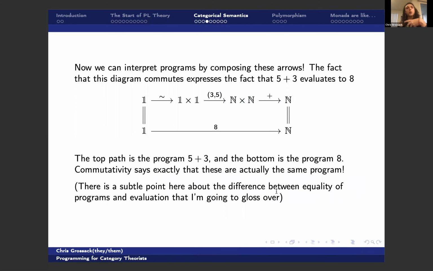So now we can interpret programs just by composing these arrows. So for instance, if we start with the unit type, and then the unit type is naturally isomorphic to the product of the unit type with itself, and then we have an arrow from 1 times 1 to n times n, which sends this terminal object to 3, and this terminal object to 5, and then we can add them. And so all in all, this gives us an element. This gives us some function from 1 to the natural numbers.